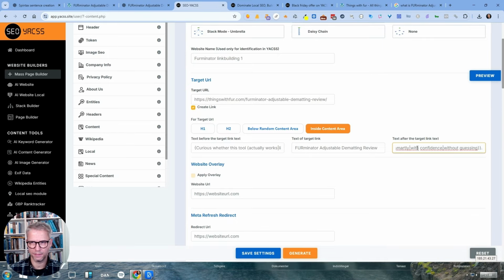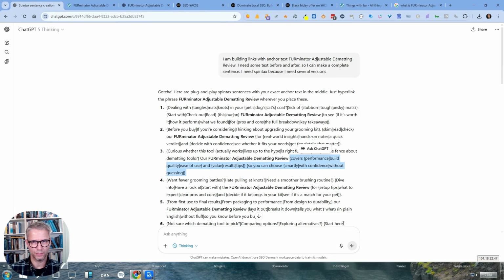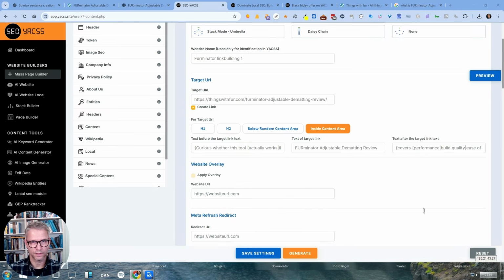It might seem strange or like magic to do this, but what this will actually achieve is that each link will be unique. The anchor text will of course be the same, but each link will be unique because the text before and after the anchor text will be different. Curious whether this tool lives up to the hype, blah, blah, blah. Our Furminator covers performance and so on and so forth, right? So yeah, let's move on.